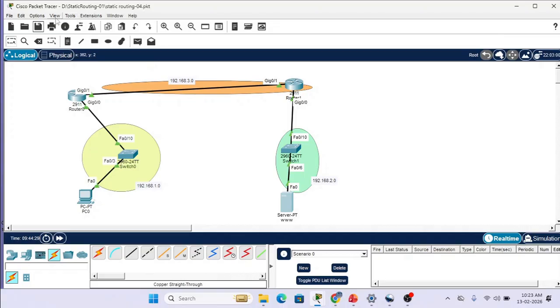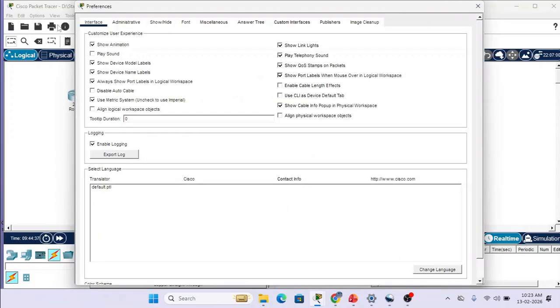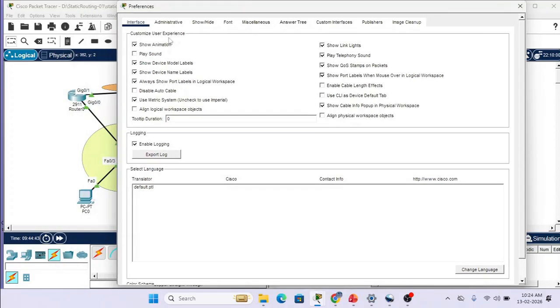Use the options tab, preferences. Then this option: always show port labels in logical workspace. Okay, when you tick this, the port labels will appear there.